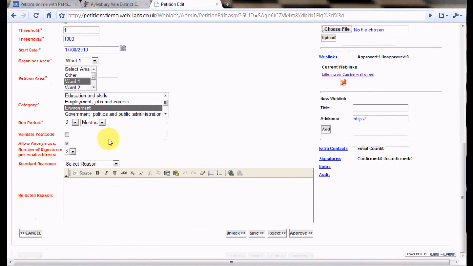And we've got validate postcode. Allow anonymous people to vote. Put signatures anonymously. Now this number of signatures per email address, you might have a couple that share an email address, and so that would be 2 signatures on the same email address. Of course you can set that from 1 to 5.